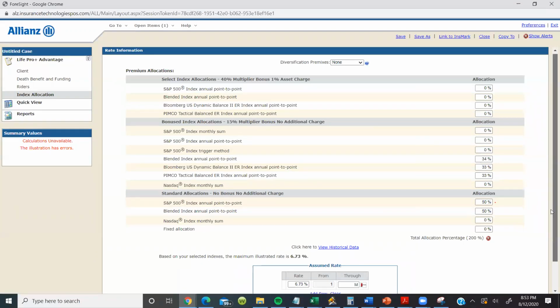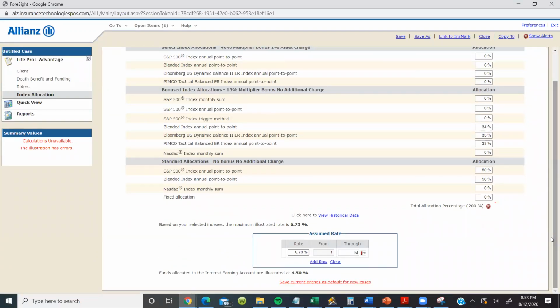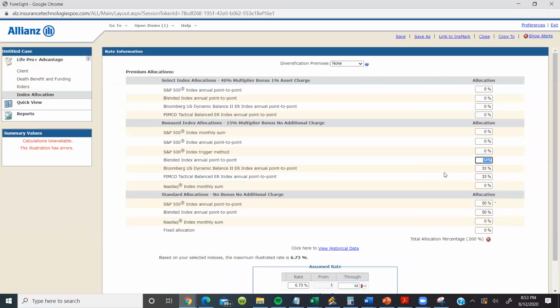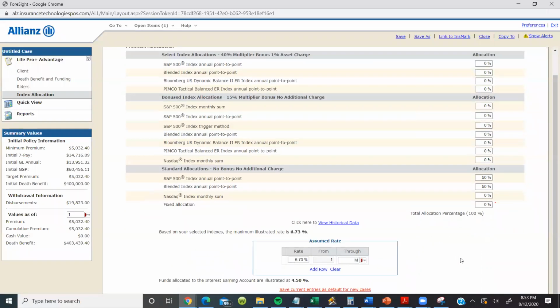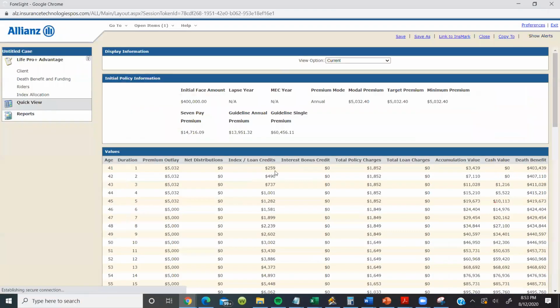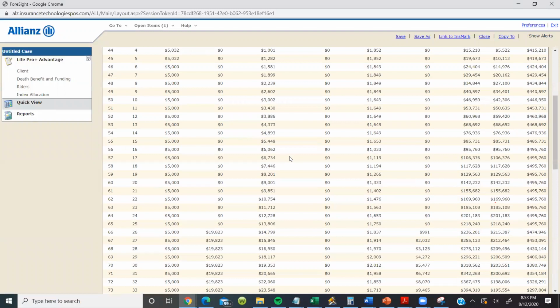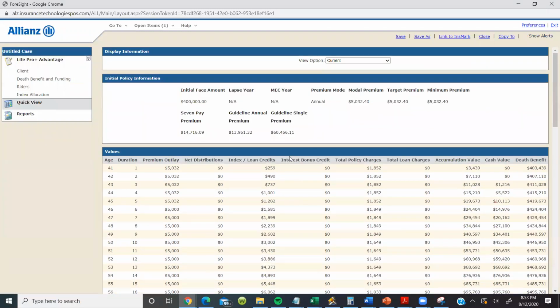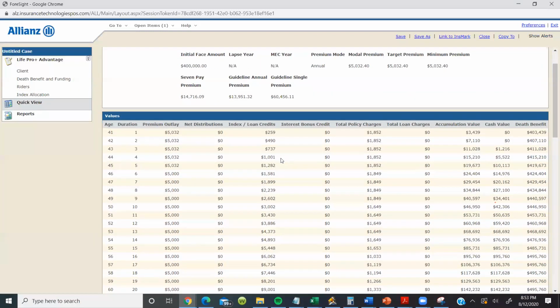Okay. So the total is 200%, so we will reduce this to 0. Okay, so we are good with the index allocation. Quick view: if I click on quick view, here it tells me that premium outlay, I have to see why it is less. But I think premium we didn't define properly.